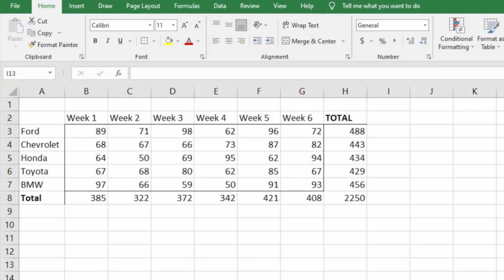Hey everyone, today I wanted to show you a very useful tip in Excel that quickly allows you to see the average, the count, and the sum of a range of data. Here I have just some random numbers for different car types and hypothetical sales week over week.